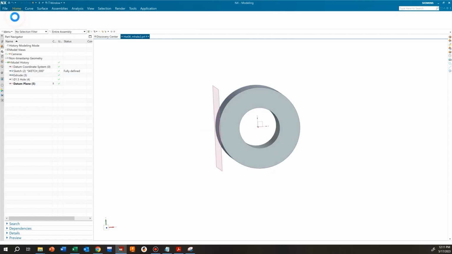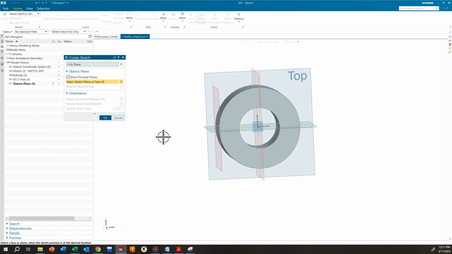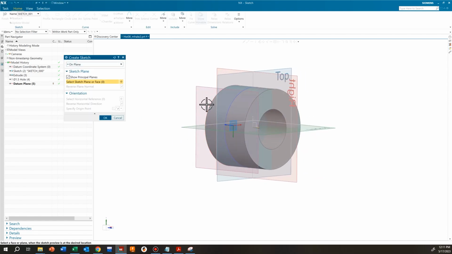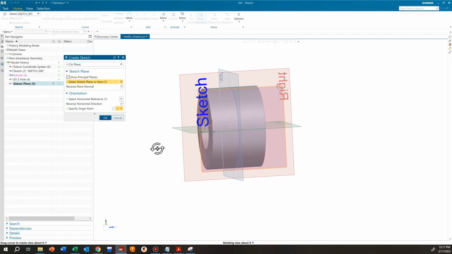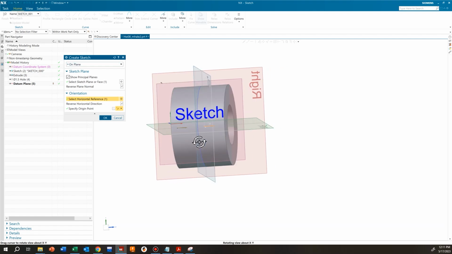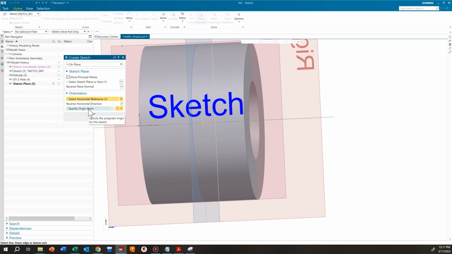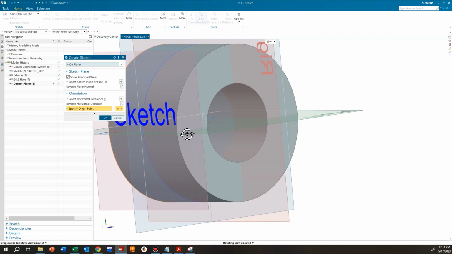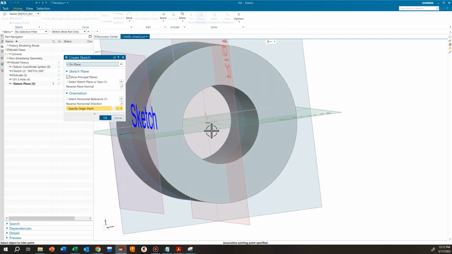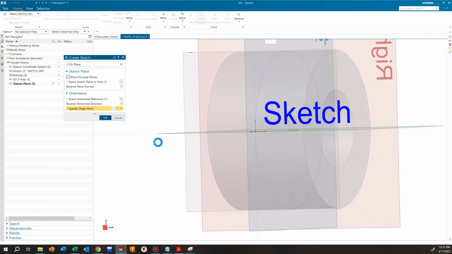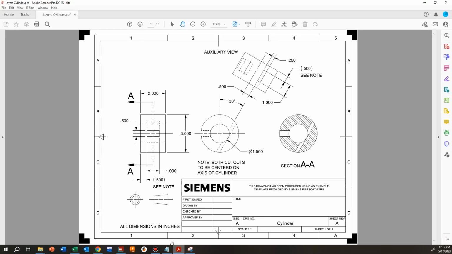So we are going to create a sketch. And we want to actually create the sketch on the plane that we just created. I'm going to change the horizontal reference so that it is referencing the correct orientation. And then I'm going to specify the origin point to be the origin of our datum coordinate system. I'm going to hit OK. And now we're essentially in this view right here.